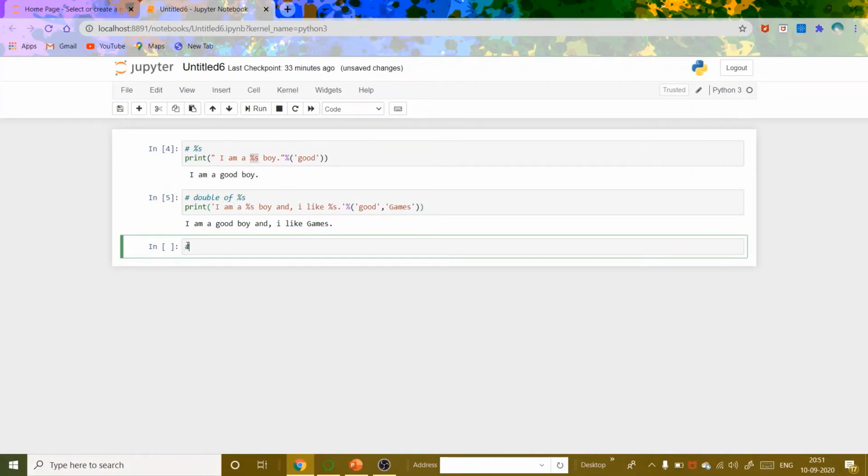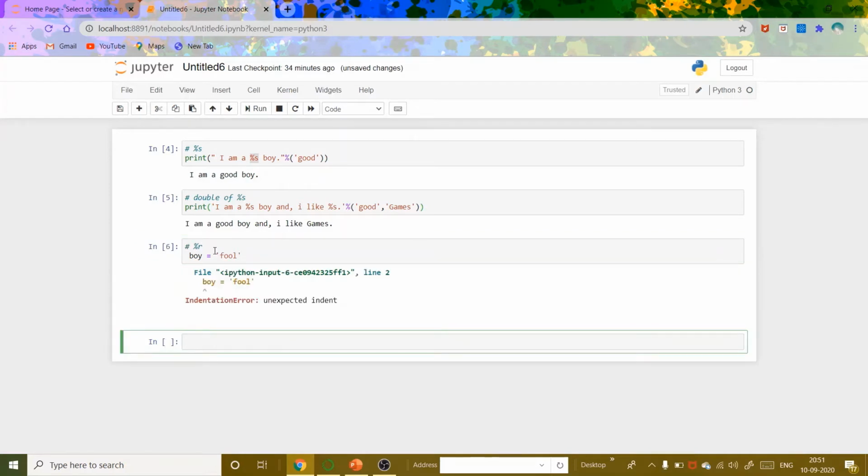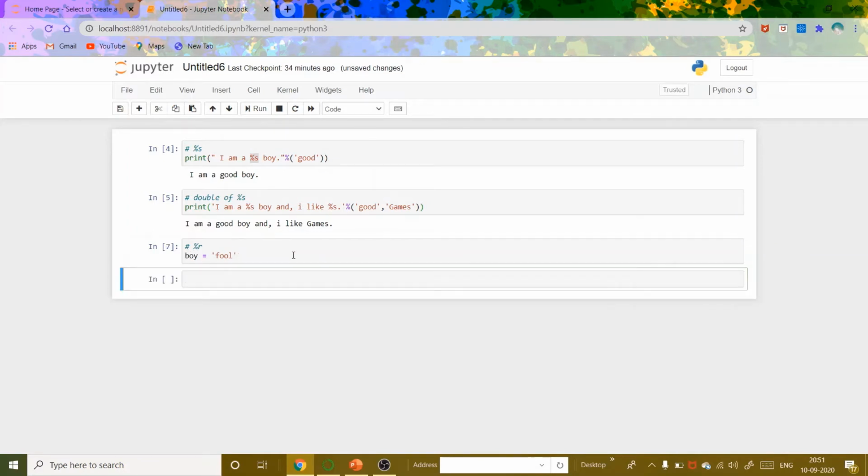Next we are learning about %r. So that is a representation of a string. How that works, let's see. Okay, let's say a boy equal to a fool. Okay, let's enter this. Okay, I've given a space. Okay, let's, yeah, a boy equal to fool.